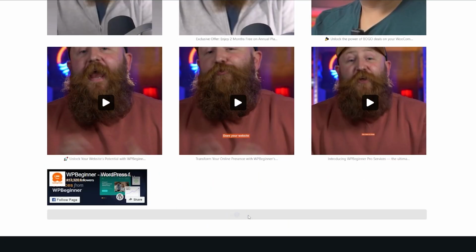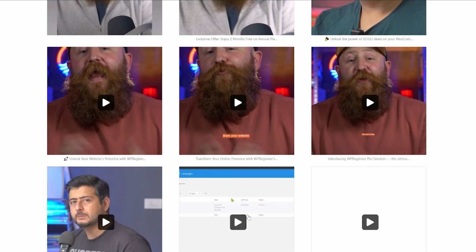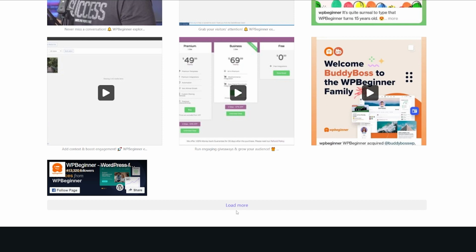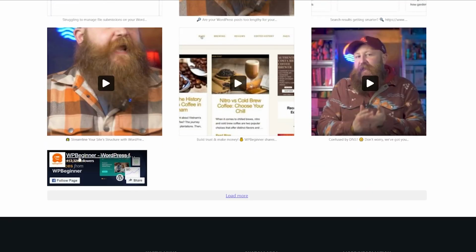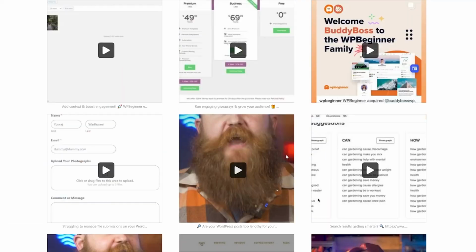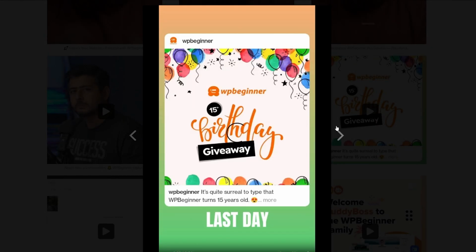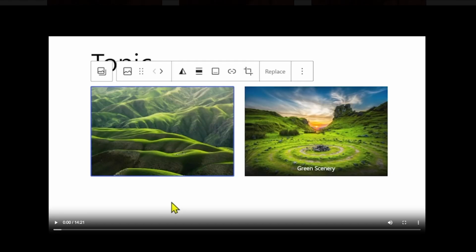And I can hit here on load more. And this will just continually load more and more videos all the way through, showing every single video that we have as we go down. You can see there the like box that I added at the bottom there so people can click and follow the page. They can share our page, which is fantastic. And then you can pick a video, this one here, and it's just going to pop it up in the correct format so that we can watch it. And then we can just scroll left to right through every single video that is there.